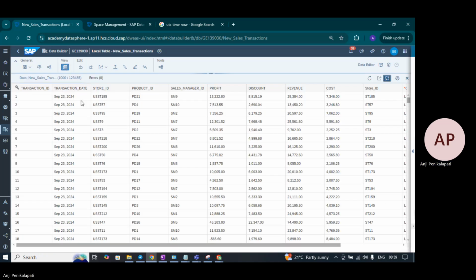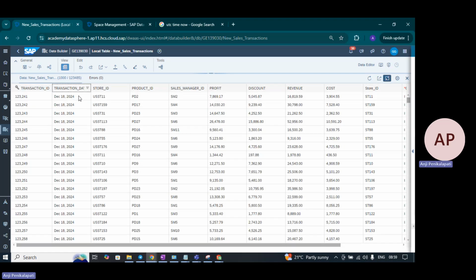Maximize this. So this is descending. Latest data available till 18th. We have scheduled a transformation to run daily once. Whenever there is a change in that other table, the delta capture table, whenever the transformation flow runs, all those changes will be updated here. So this is a delta enabled table.